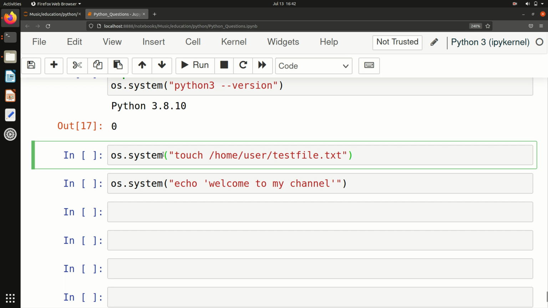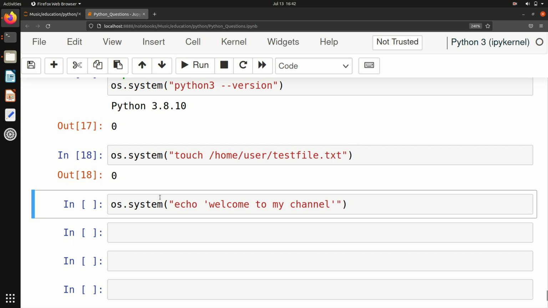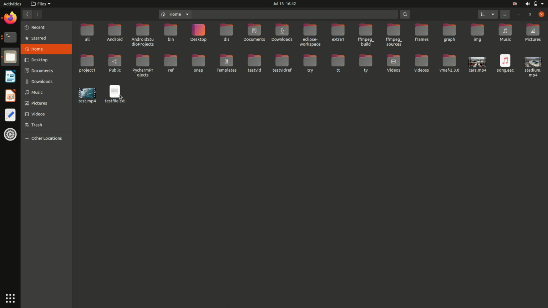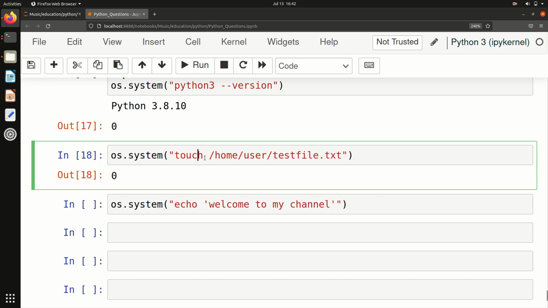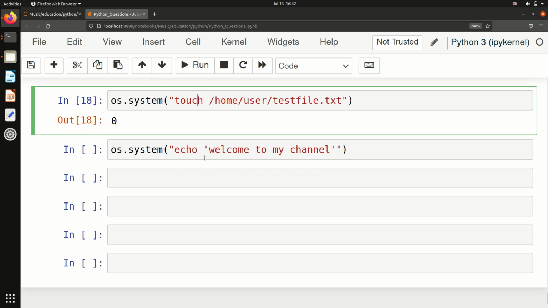Just write os.system and within double quotes copy paste the command and then run. The result we are getting is 0. It means the process has been completed. If you go to the files, you can see the test file has been created. Whatever we were doing using the terminal, we can replicate using Python. In this way you can run any command of your choice. I have just taken a few examples.